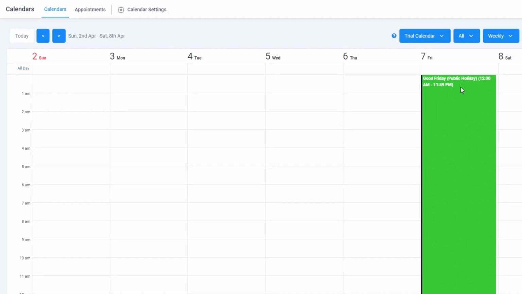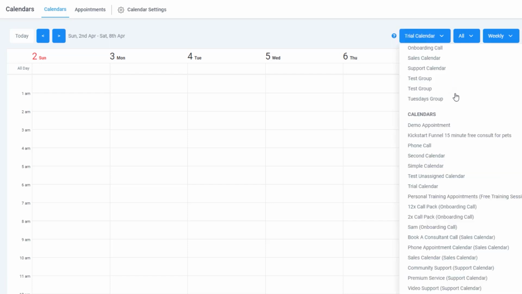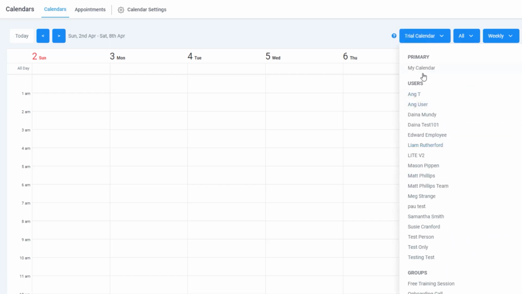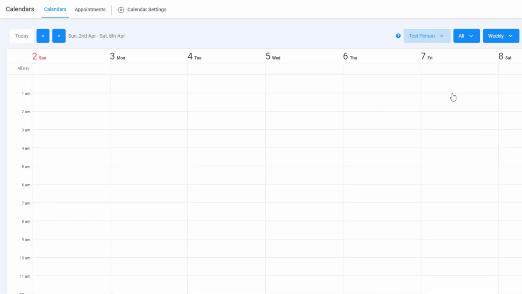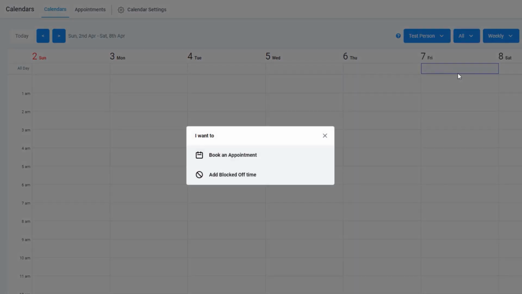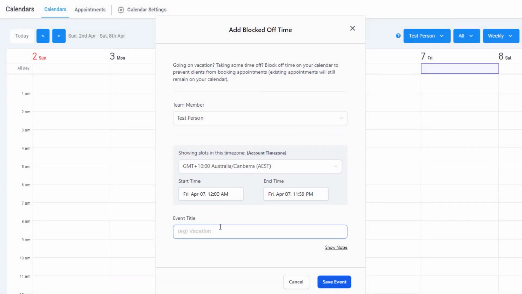Now, if we wish to block off time for an assigned calendar, then that's when we need to block off the availabilities for specific users. So again, you would come up to the top here and then come to the top section that has users. We can click test person. And then same, you can also click and drag, or you can click up the top to block off the entire day. We'll put the same title, so Good Friday, public holiday, and then just save the event.